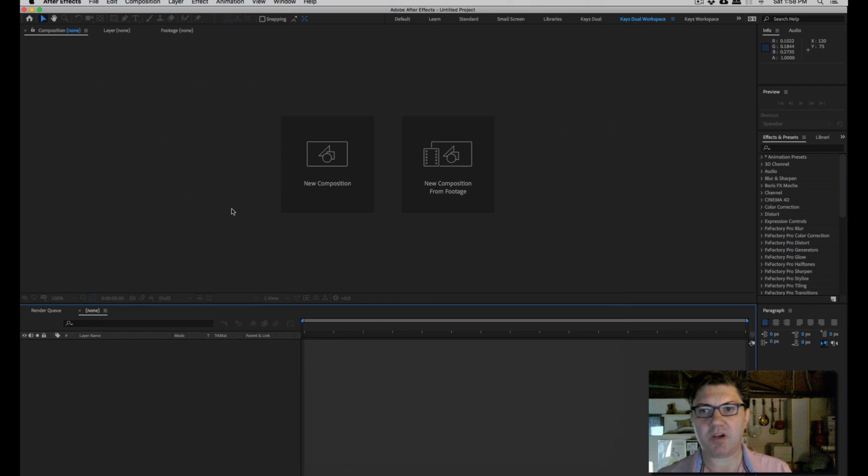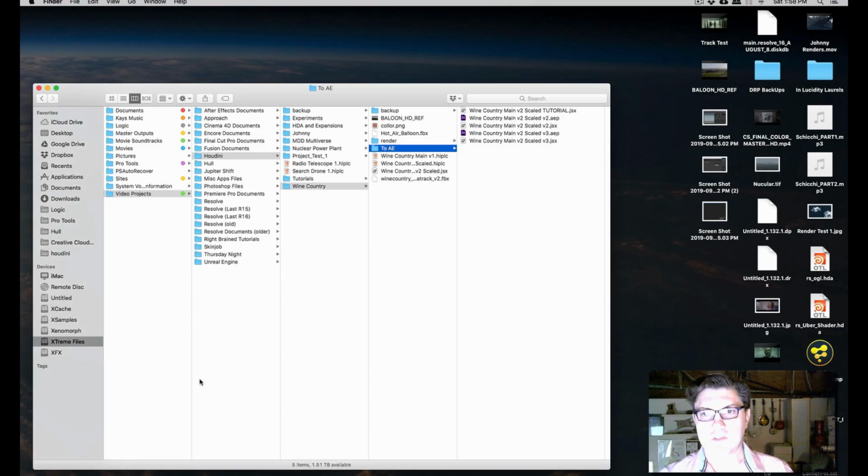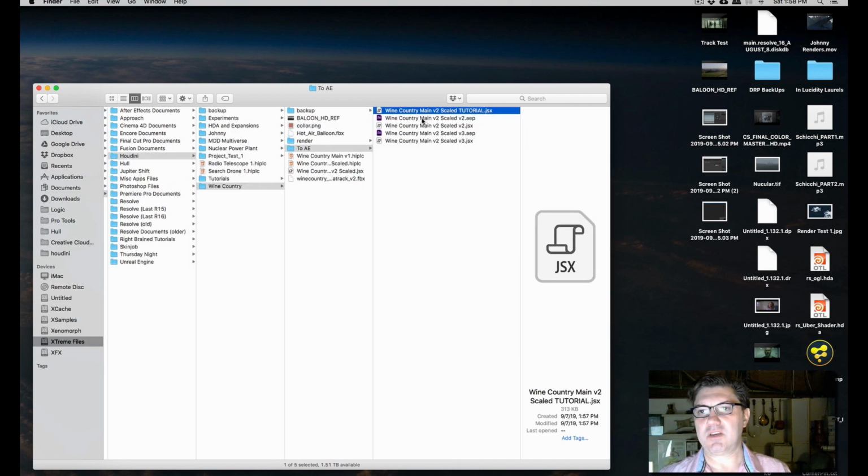I created a new project, and we want to bring in whatever the Houdini 2 AE plugin generated for us. So what it generated is actually this JSX file. You can see it right here. And what is a JSX file? This is not like an After Effects file. This is not a file that you can open in After Effects directly. It's actually a script file.